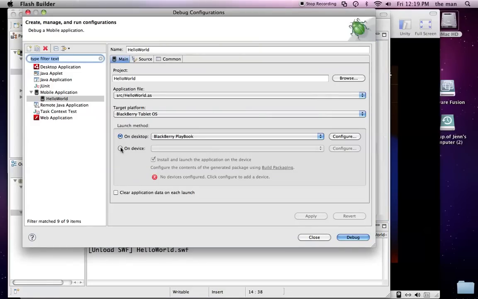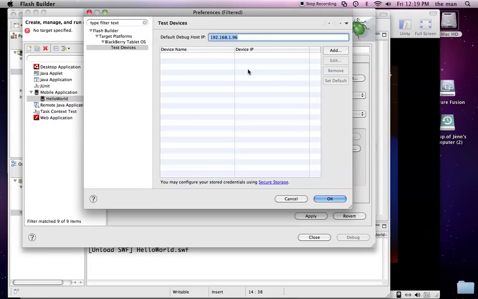And now this time we'll say on a device. Okay, so there's no devices configured. So in order to configure it to run in the simulator, we'll need to click on the configure button, and the default debug host IP will be the IP address of your computer. It should automatically get that. If it has issues, you may need to enter that in. But it should be there already.